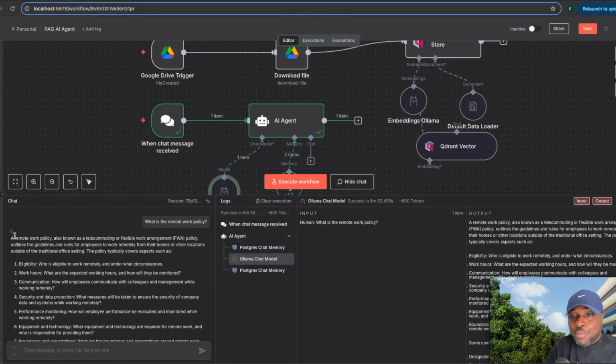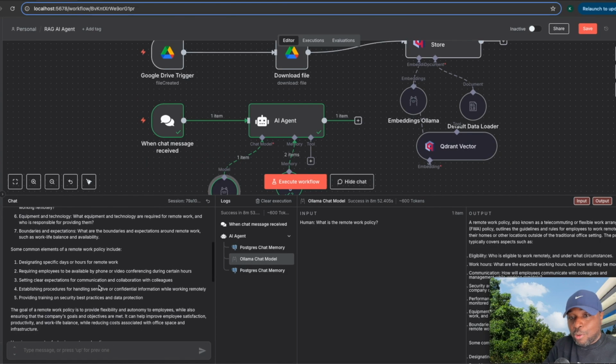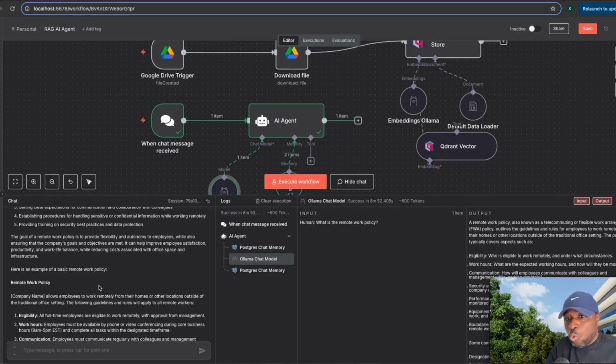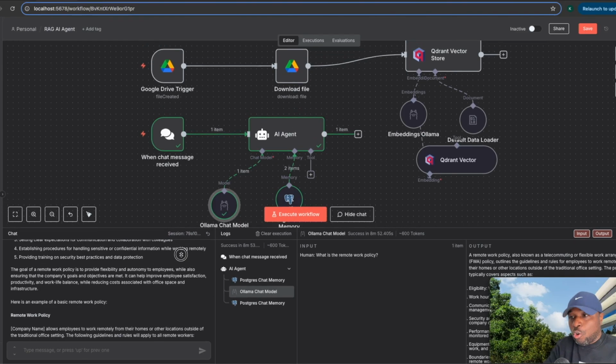So you can see this is a very generic response. There's nothing specific about it. It just basically gave us something from its own knowledge base. This is where RAG comes in effectively.